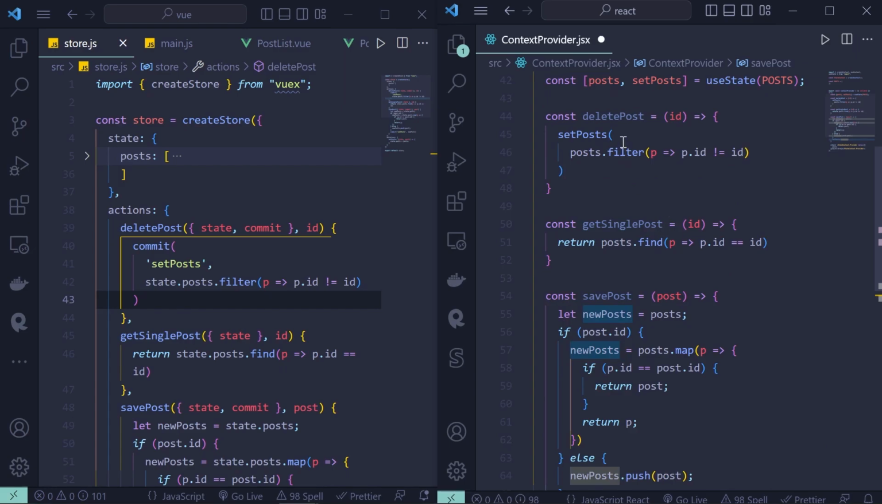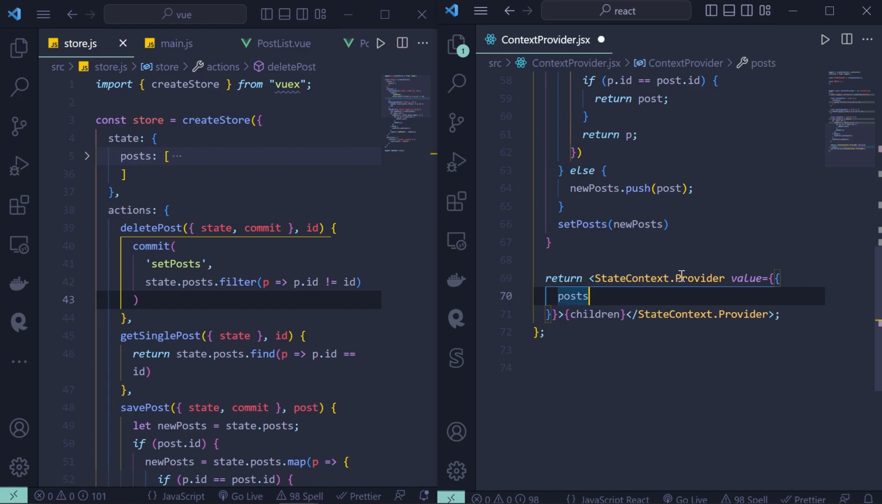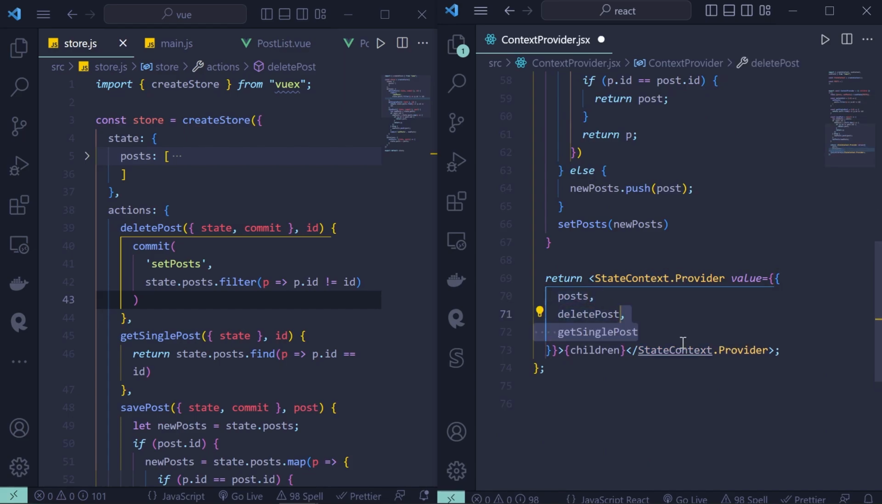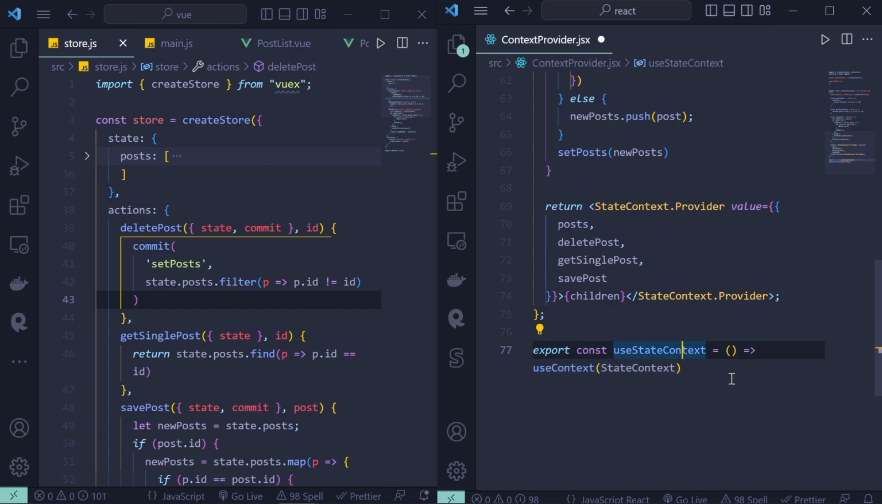Now we have 3 functions: delete post, get single post, and save post right here. And we're going to expose this through this state context provider like this: delete post, get single post, and save post. And those will be available in every child component of this state context provider. And down below, I'm going to create a shorthand function to use this state context. Use export const use state context equals the arrow function use context state context. All right, so far so good.